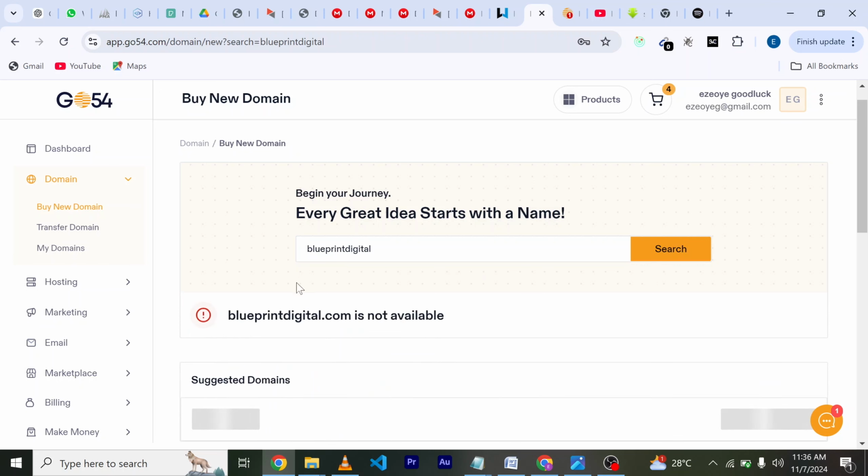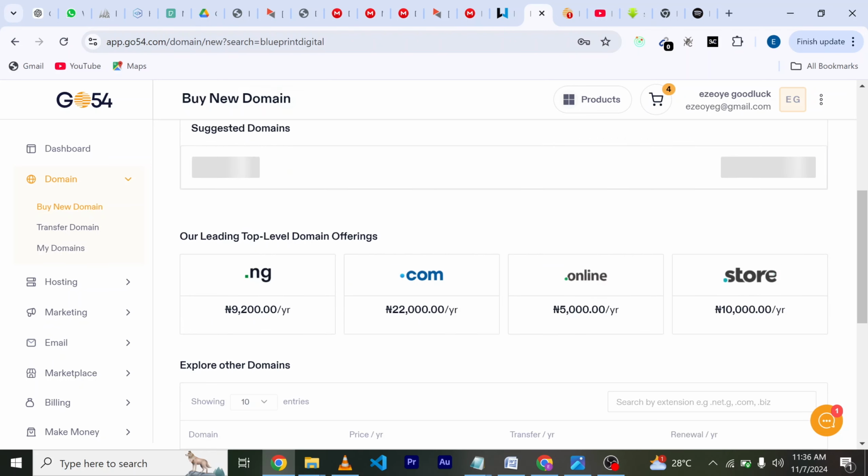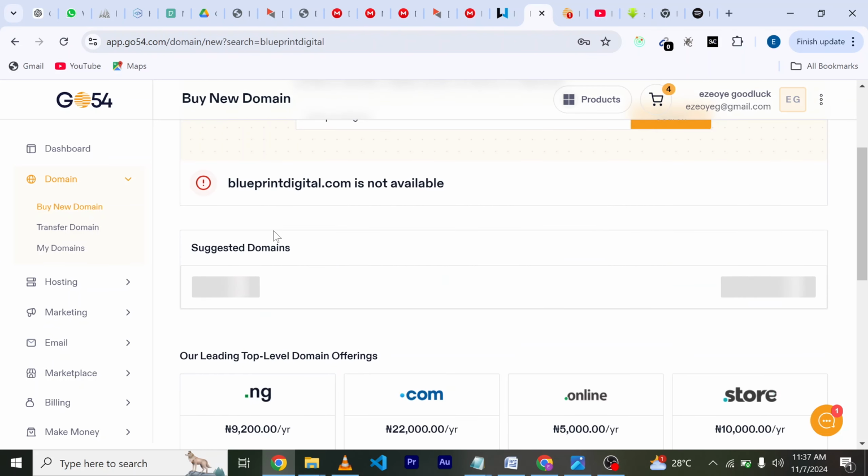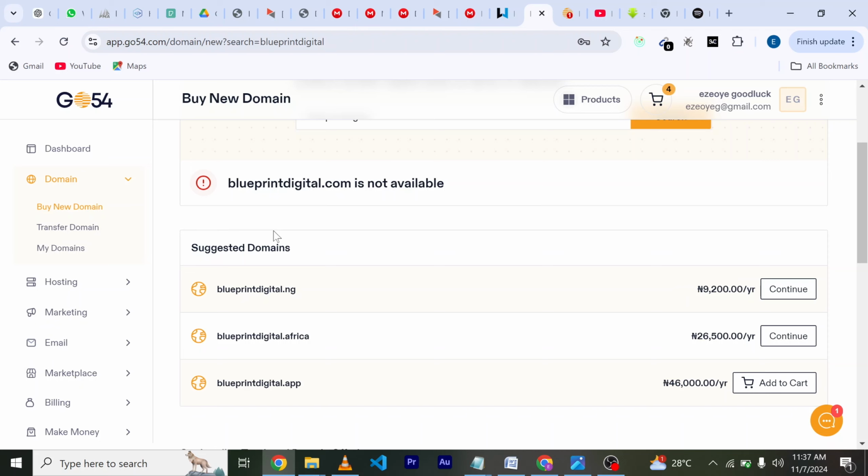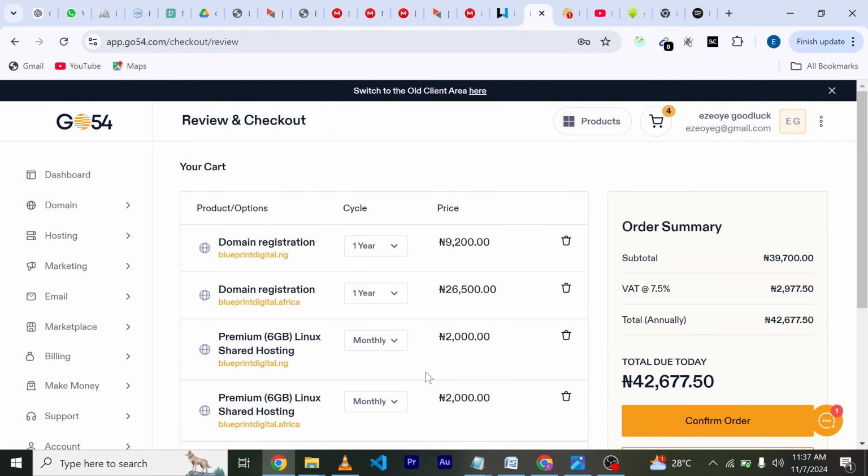Alright, as you can see, it says blueprintdigital.com is not available, but then it will suggest other extensions, other .com domains, other .ng or .online that you can actually use in absence of this particular blueprintdigital.com. So let's just give some time to load. Alright, as you can see, blueprintdigital.ng is available and blueprintdigital.africa is available. You can go ahead and select any one of these. So assuming you want to make use of blueprintdigital.ng, you go ahead and click on continue.